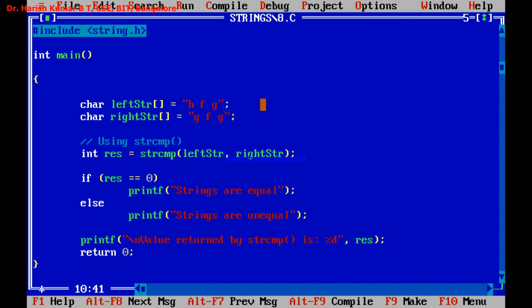Now let me interchange this. I'll make this as G, this as G, and this as H. Now what should it return? Now what should strcmp return? Am I audible? Unequal. Hello, am I audible? Yes sir, you're audible. Yeah, strings are unequal again, but what will strcmp return? Now I have interchanged. Earlier in the left string I had H and in the right string I had G. Now I have made it G and H.